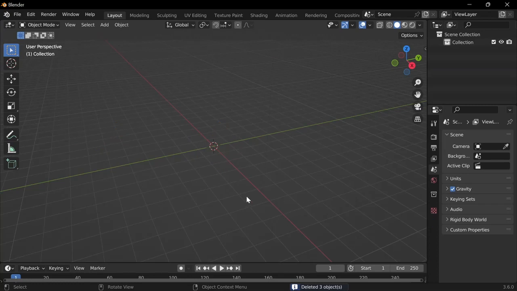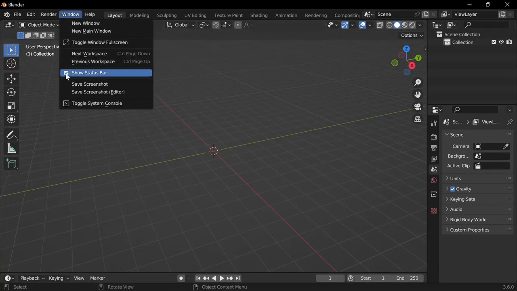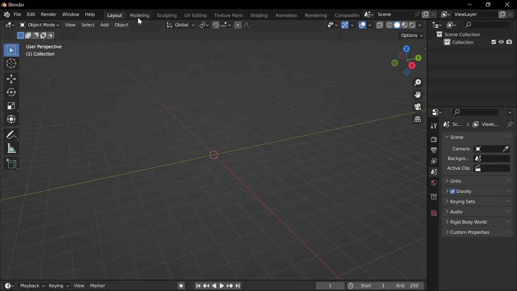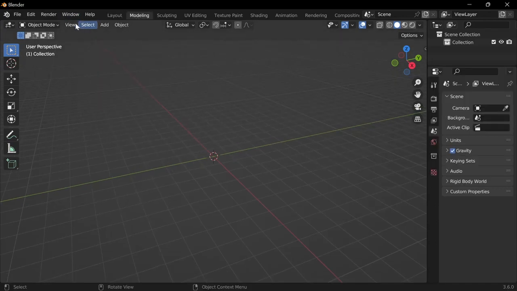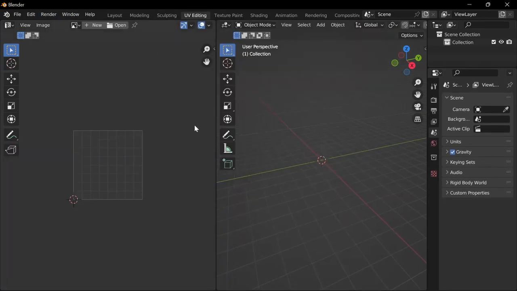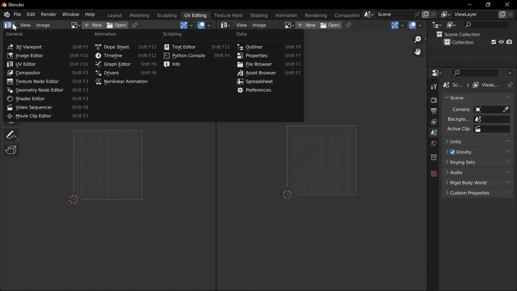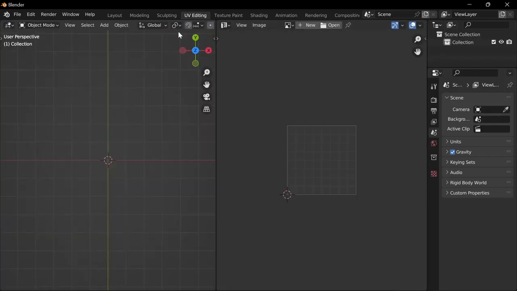And if you have a small monitor like me right now, because I'm on a laptop, you can reduce this here, Windows, and uncheck the show status bar, and you can do the same thing for the modeling tab here and the UV editing tab. I like to change this too. So you go to UV editing and here you go to 3D viewport.